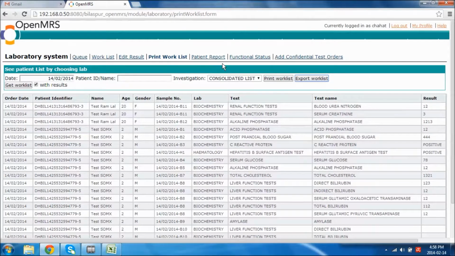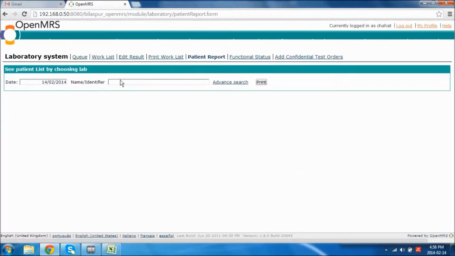The next option here is patient report. The patient's name or identifier can be typed here, and all those tests for which the value has been entered can be printed out, and a printed receipt can then be handed over to the patient.